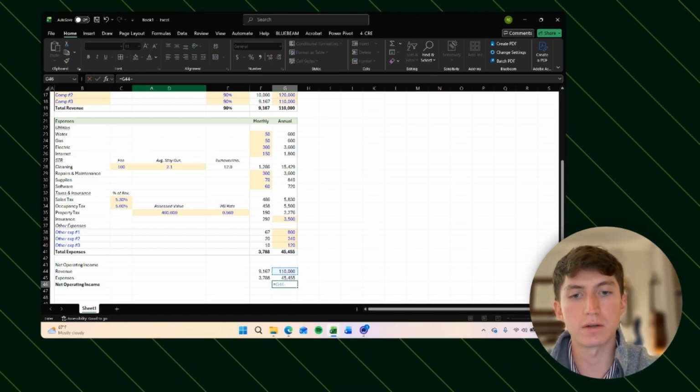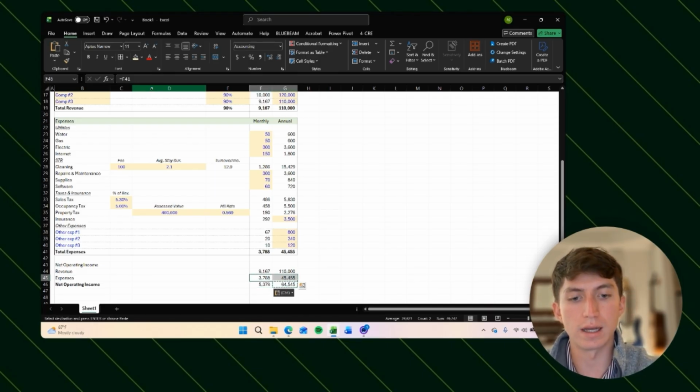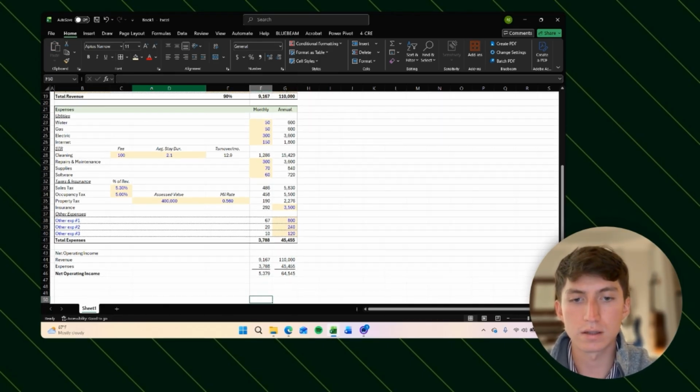All right. Next thing to do is just to take the difference between the two. So net operating income equals revenue minus expenses. Then I can just copy that over. We're gonna underline this right here. So Control-U to underline that.